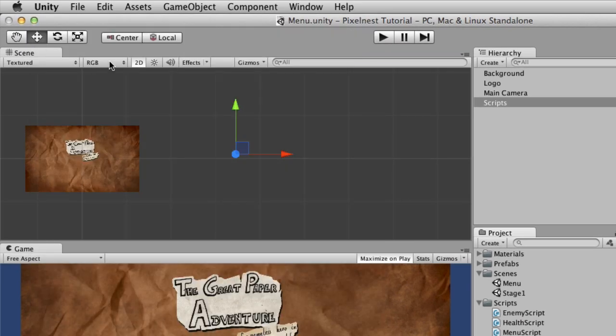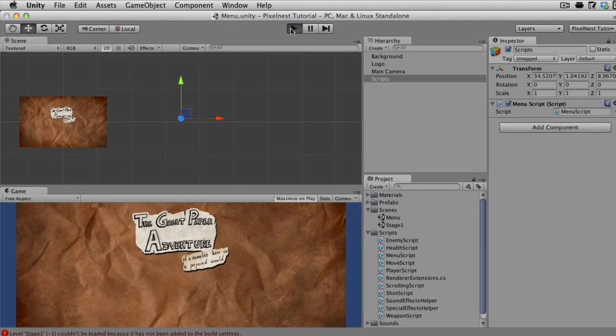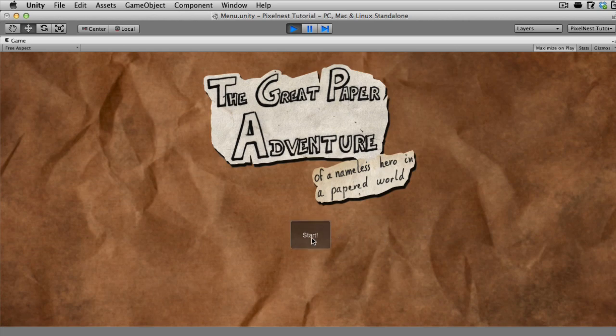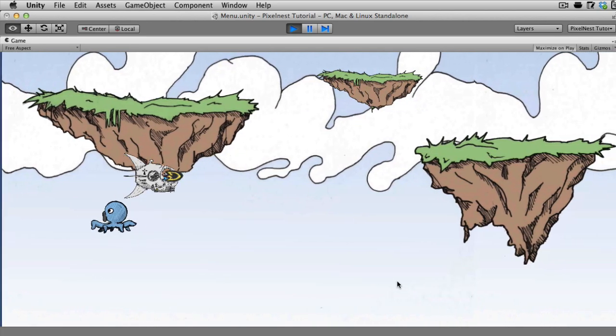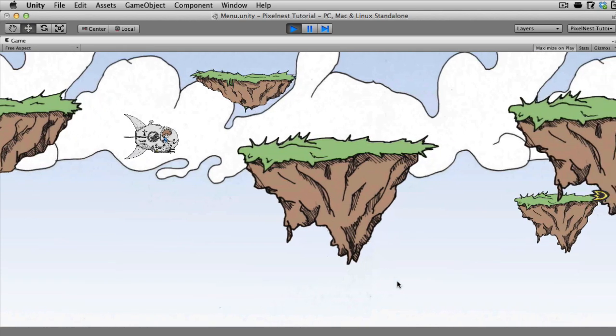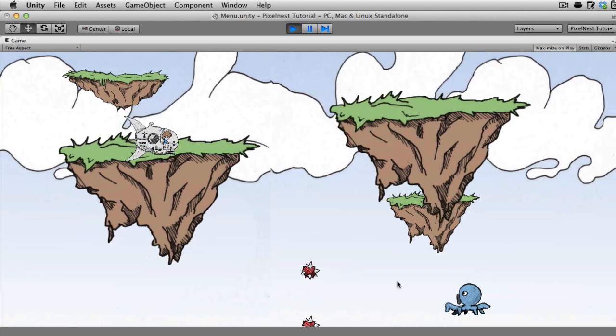So we can close this window, and now let's go ahead and run it again. There's our start button. Let's try it this time. All right, and we are up and running and playing with our first menu.